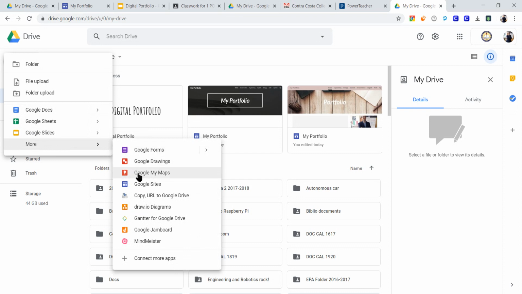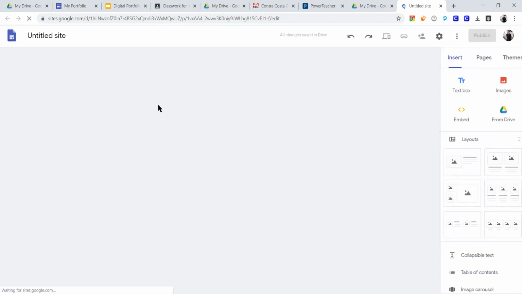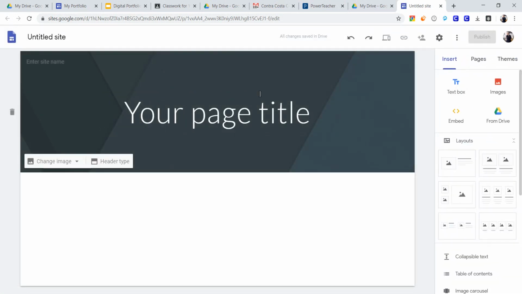You're going to have different options here. So now finally click on Google Sites. Alright. Now you're going to have a website that is automatically created for you. You just need to personalize it.